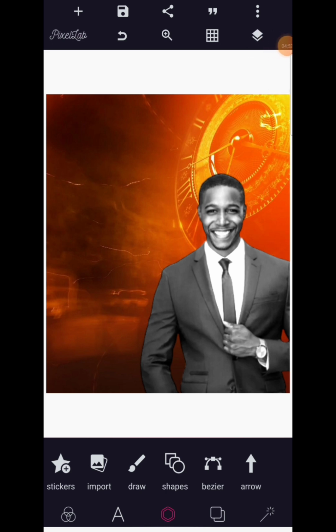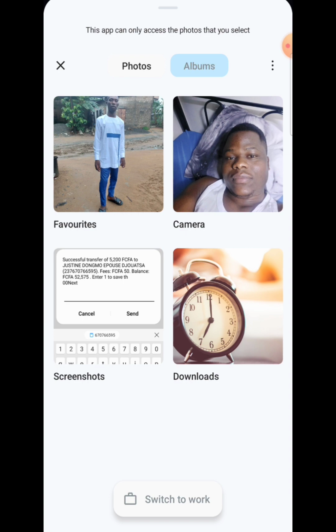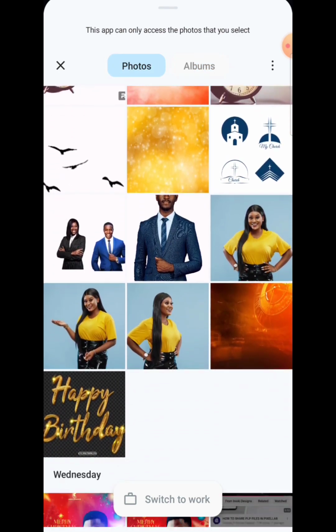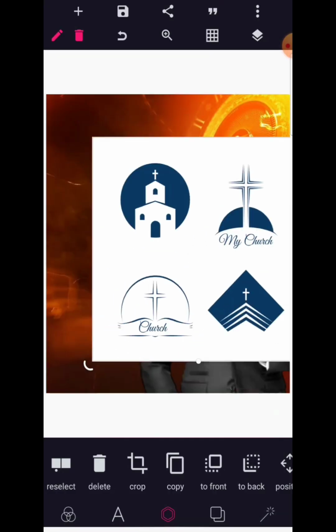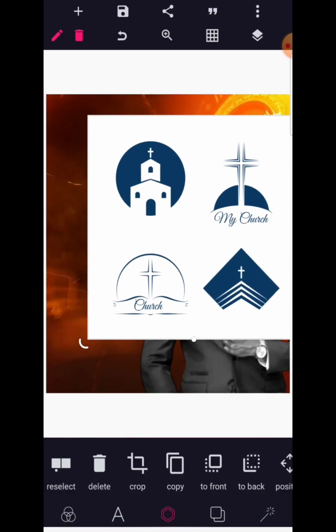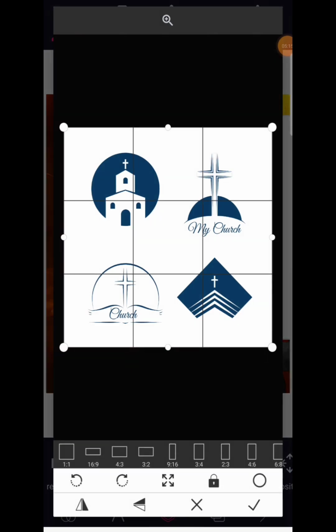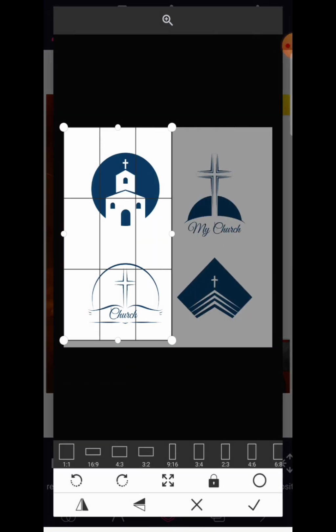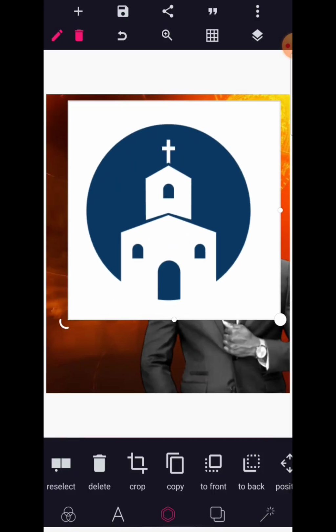After locking the image and everything is in order, the next thing we're going to do is go to our import button, and I want to go to my gallery and bring in this church element here. All right, so this is the church logo. We're going to go to crop, and for some obvious reasons I want us to use the first logo. I like it much more. So this is the logo we are going to be using.